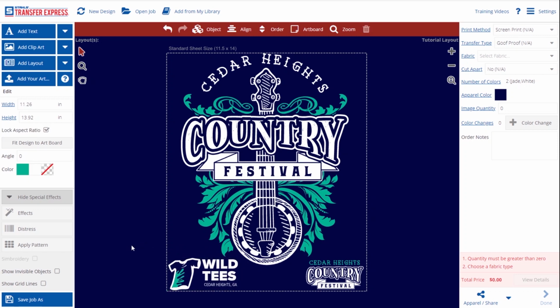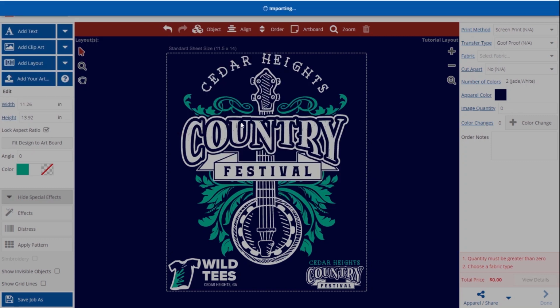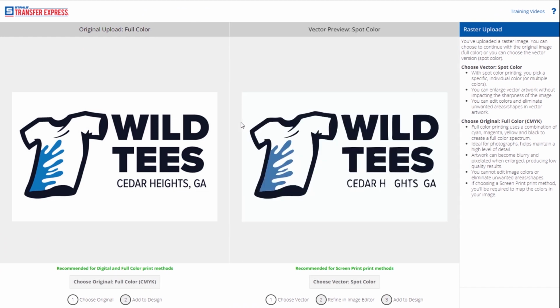If we didn't have a vector file and say maybe just a JPEG, we could still do it. We'll just have to add an extra step. Now we're going to add the artwork in the same exact way, but it's going to take us to the EasyView image editor, which will adjust our artwork to spot color for EasyView use.